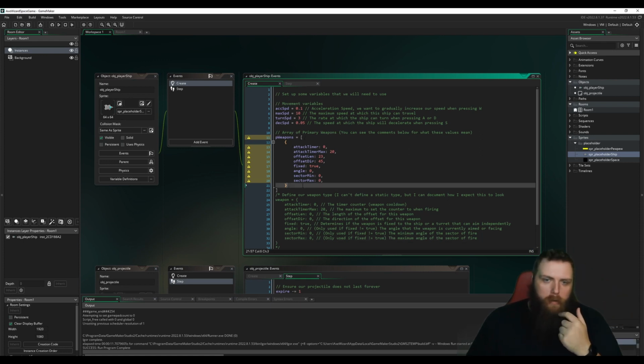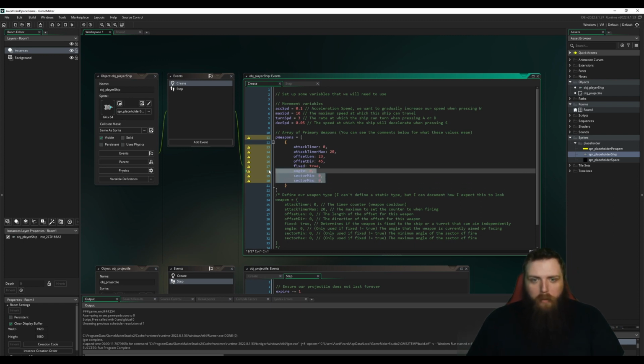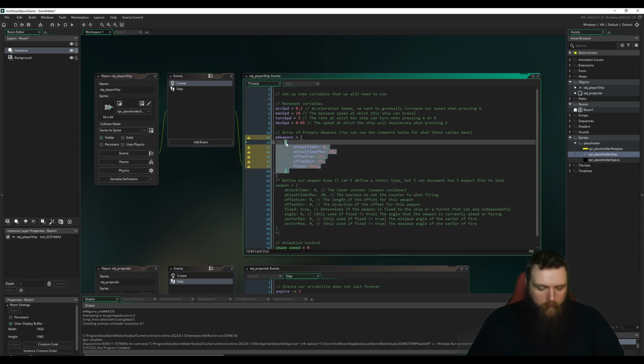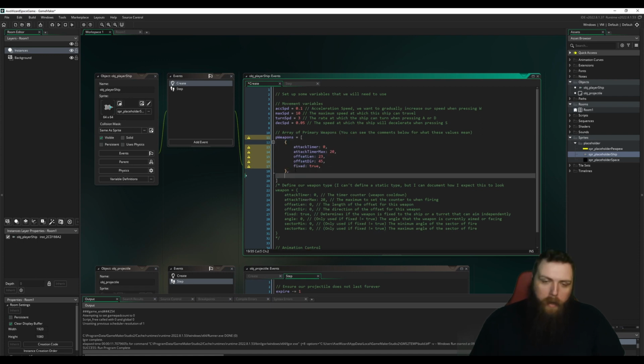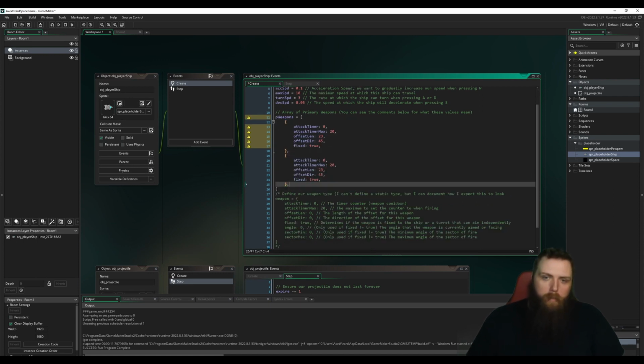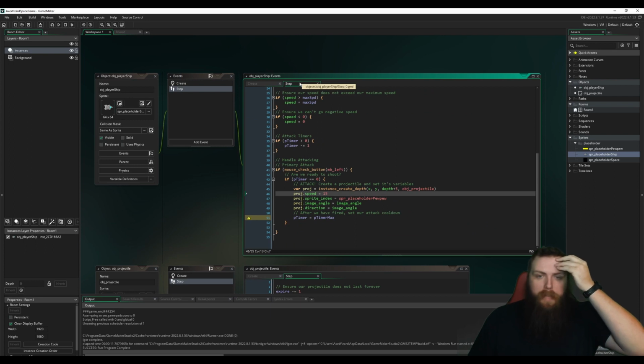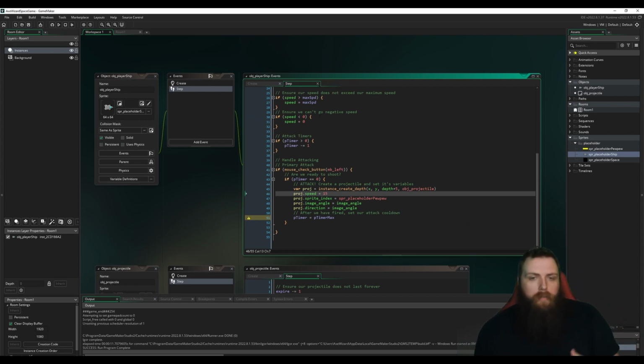So what we're going to do now is, if we're not using these, I'm going to leave these off. And I'm going to copy this, and I'm going to add another weapon to our array here. And this is going to be 315 for the offset direction. Cool. So now what we're going to do is in the step event, we have to do a little bit of stuff here.